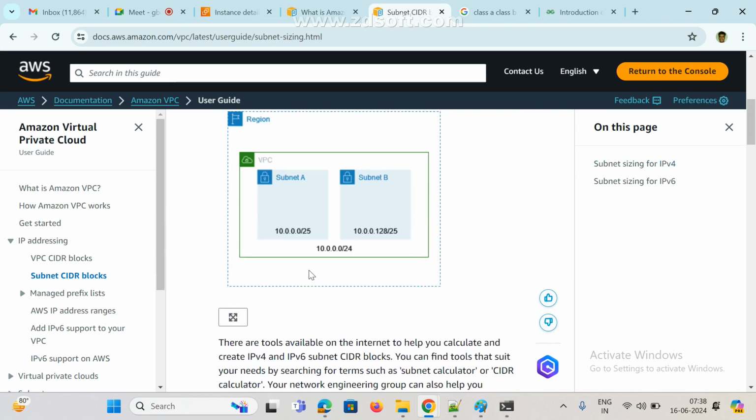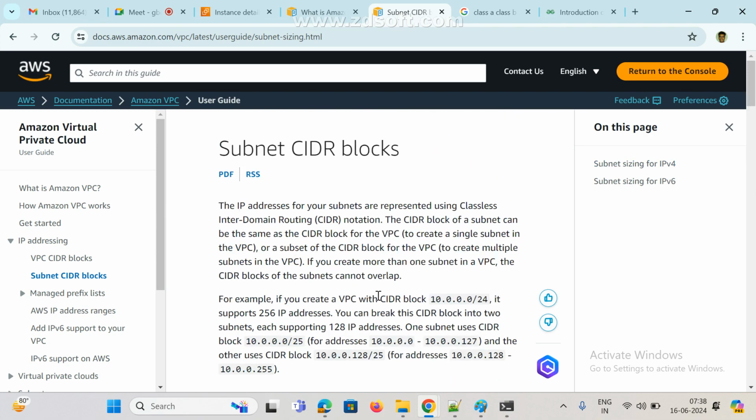Now, this is some basics only. See here, the subnet: how will it work? It is an IP range, and the IP of your subnet is represented using CIDR. What is this? Classless Inter-Domain Routing. This is the IP address range, and we are going to provide the IP address range. The CIDR block of a subnet can be the same as the CIDR block for the VPC. We can create multiple subnets in a single VPC.